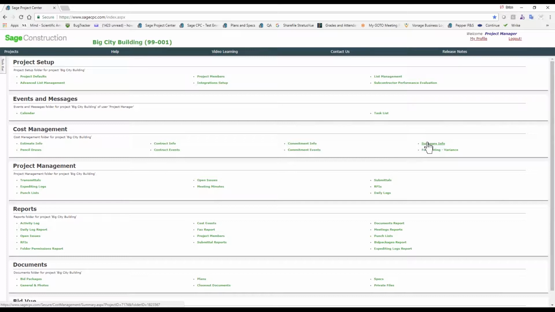Summary info, that's going to be our snapshot of the job financially. We have forecasting, forecast at complete. We have commitment events, which are going to be change orders that change your commitments. We have contract change orders, which are going to change your schedule of values and your budget. And then we have pencil draws, which is going to track that 702, 703 finalization.